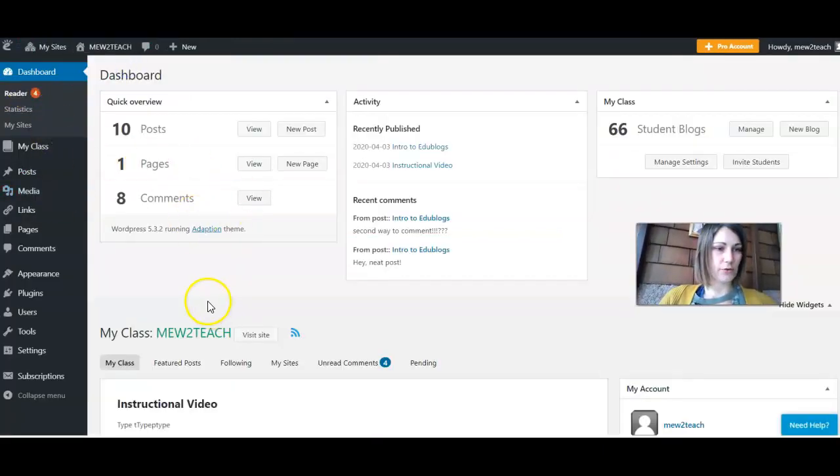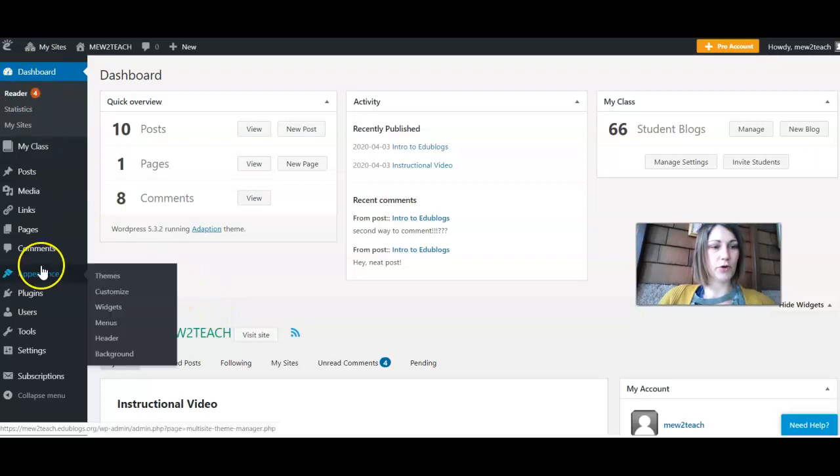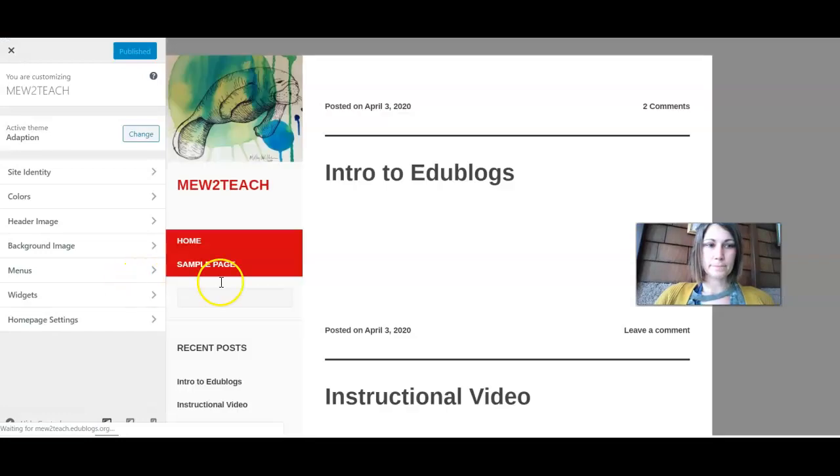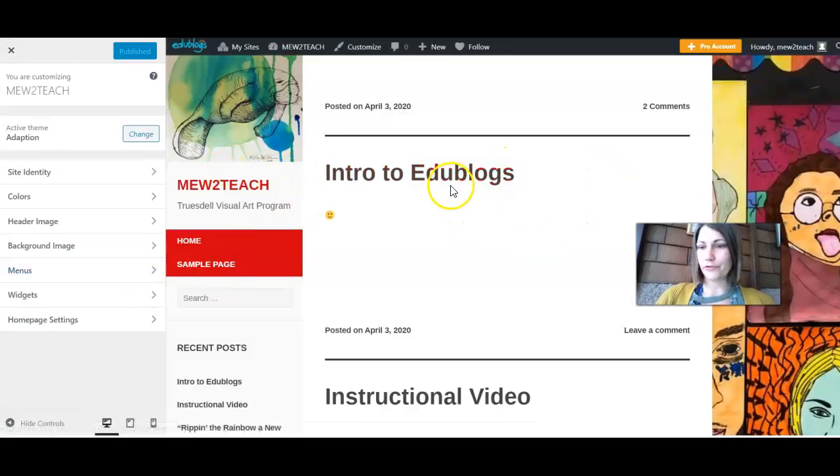So to get to where you change it, if you're at your dashboard, down here it says appearance. I can click or roll over appearance, go to customize. And from there I can change the look of my blog. So you can change the background image if you have a picture you've uploaded that you want to use. You can do that there. You can just change the colors. Play around with your settings. Once you've created changes that you want to keep, you'll hit publish up here at the top.